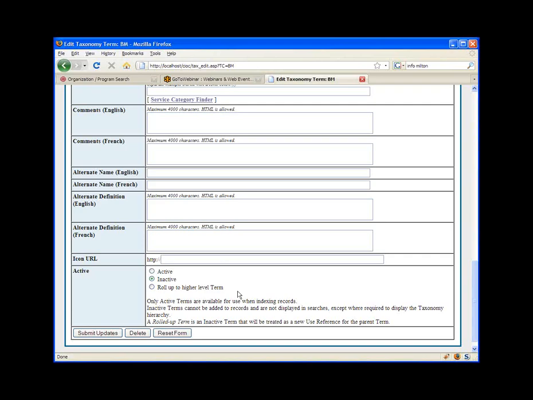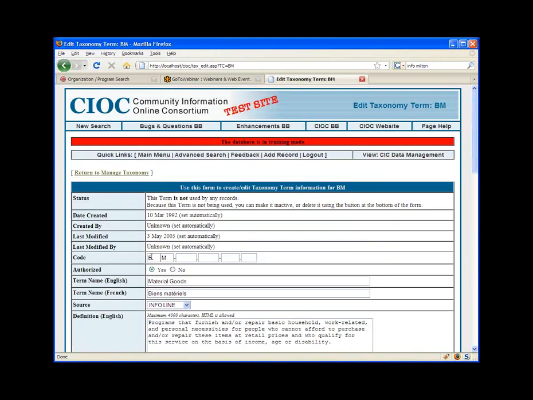You can set a term to be active, inactive, or roll it up to a higher level term. Rolling a term up means that it's going to become a use reference for the term at the next highest level. So if I rolled up material goods, it would automatically roll into the category B, which is the next higher level, B being basic needs. So material goods would become a use reference or an alternate term for basic needs.